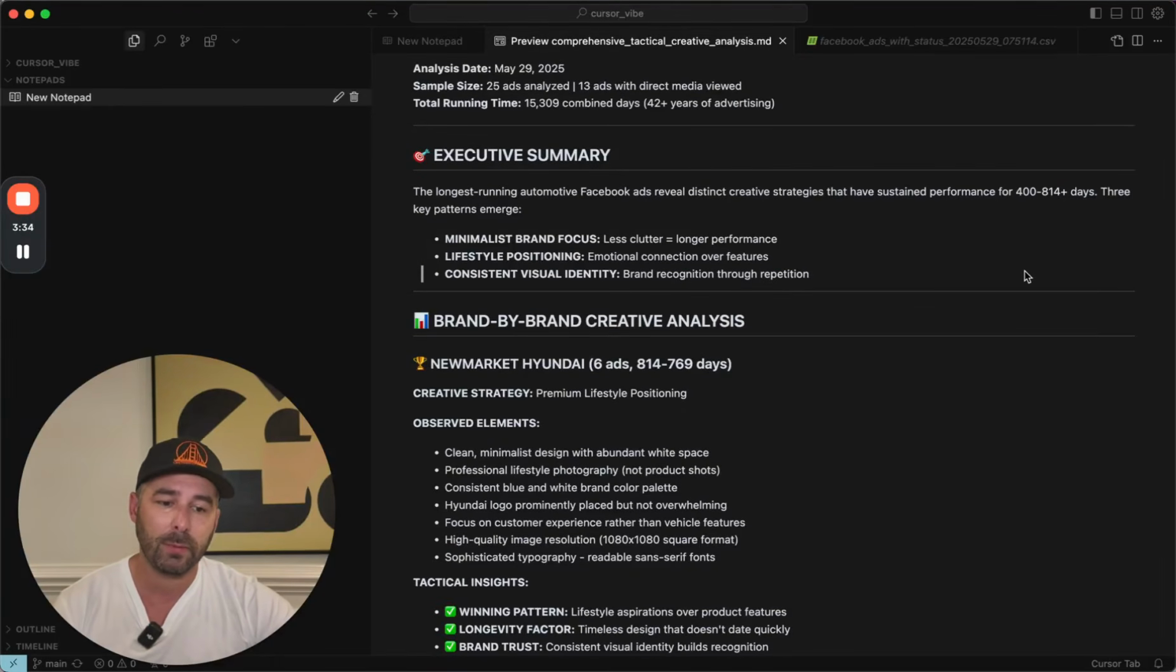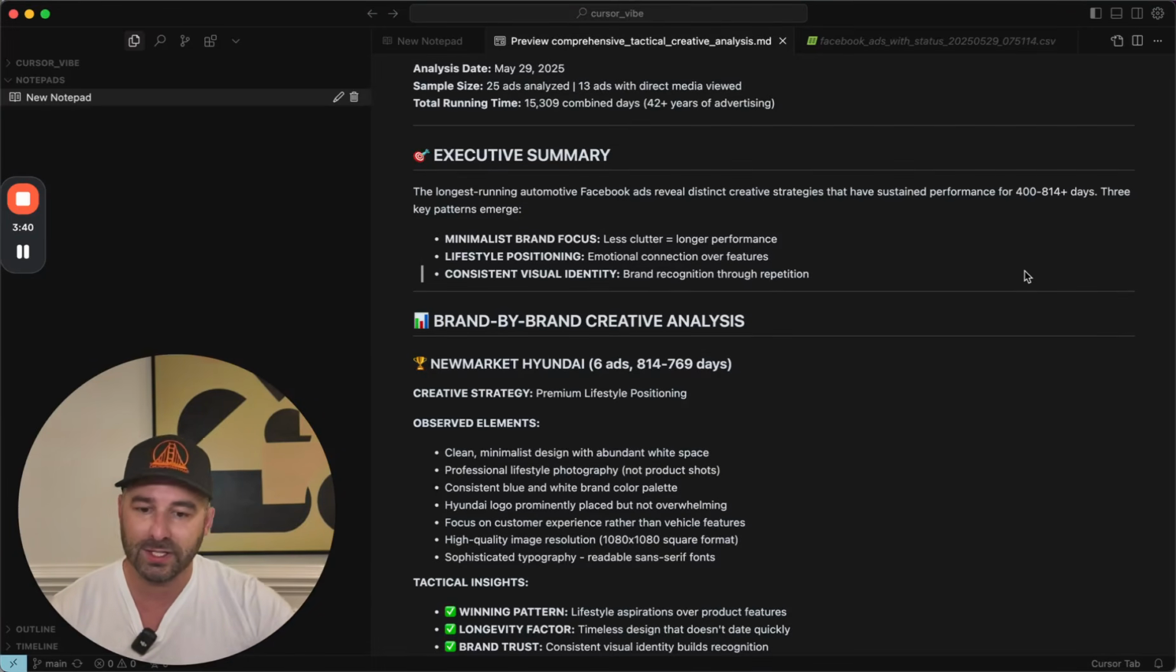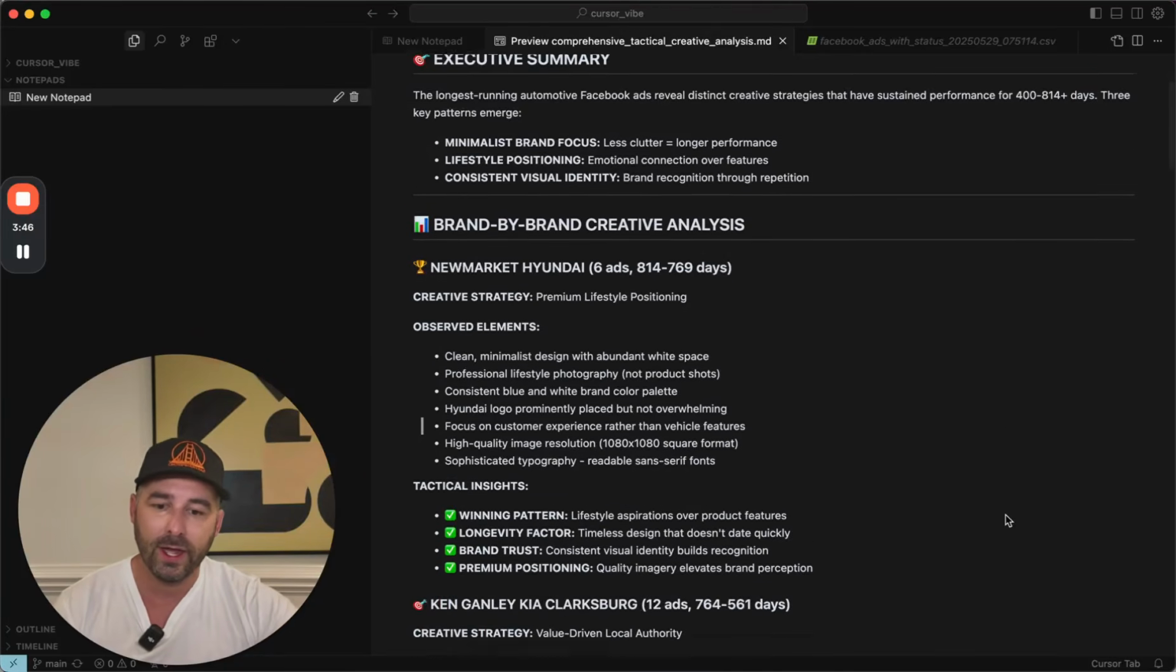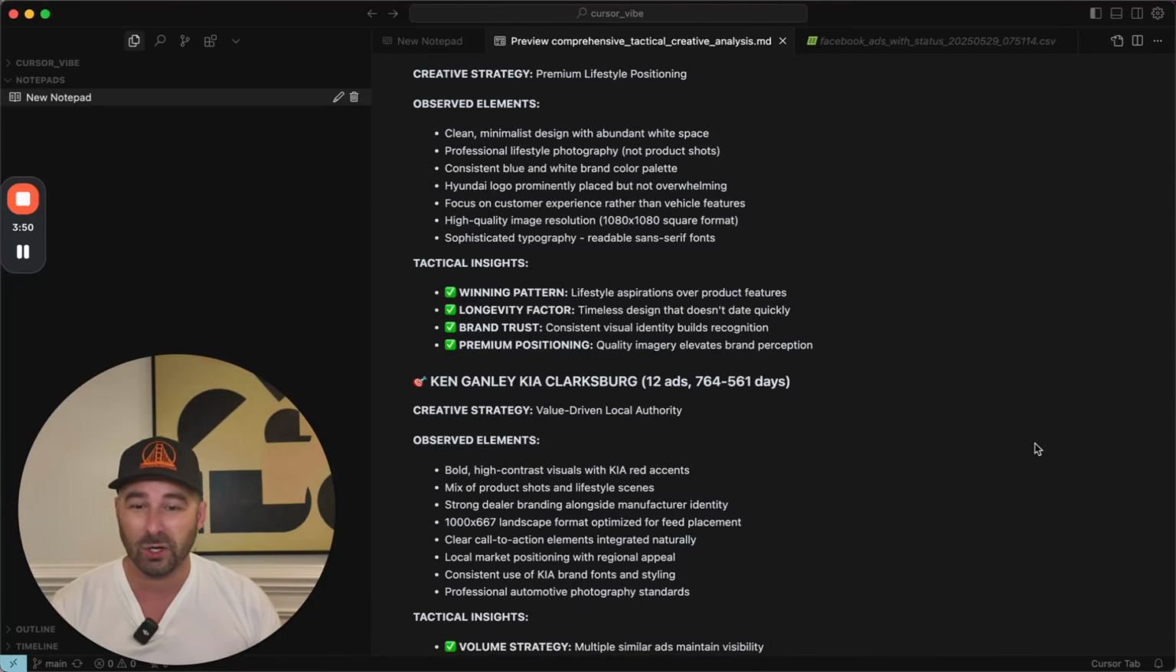So what are the patterns between the longest running ads for this particular niche? It's got minimalist brand focus, lifestyle positioning, and a consistent visual identity. And then going through each and every brand, it tells me what it observed and what the overall creative strategy of this brand is. So for this one, for example, it's saying it has premium lifestyle positioning.